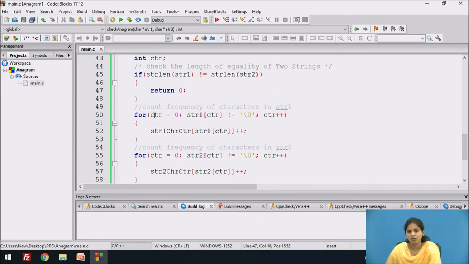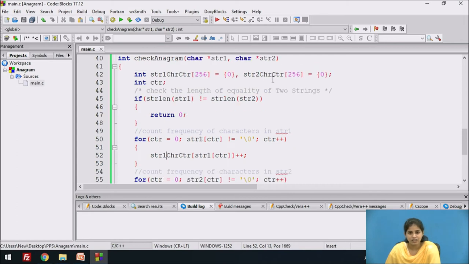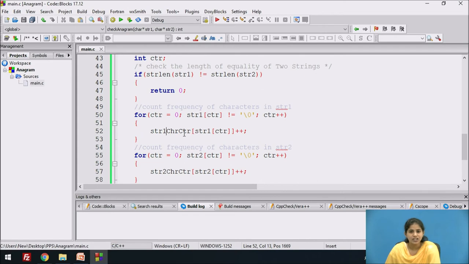Here we initialize the counter value to 0. The loop runs till str1 of counter is not equal to \0. We know that a string is ended by the \0 character. So the loop continues until we get the value \0, and after that we increment the counter. Here we use one character array, and we check str1 of counter and store it in the character array; if it is there, then we increment the value of that counter variable. It means we are checking the frequency of each and every character in str1.